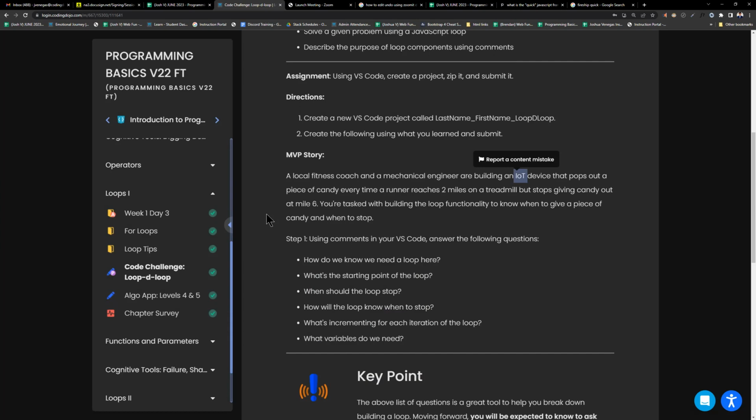Okay. So you're building software for a treadmill device, and the treadmill is going to pop out a piece of candy every time the runner reaches 2 miles. The runner is going to start at mile 0, because they have no miles yet completed. But when they reach mile 2, the treadmill should pop out a piece of candy. And when we say pop out, we just mean console log. So do that thing that you want it to do: console log, hey, here's a piece of candy.